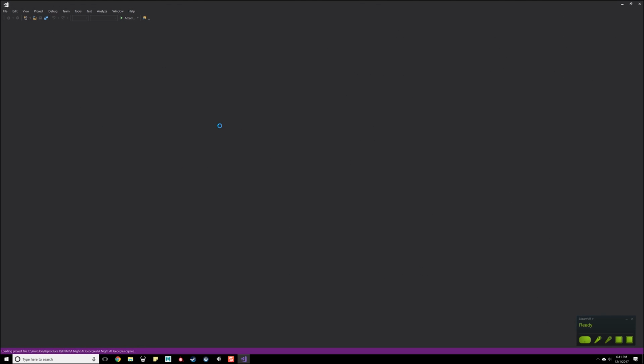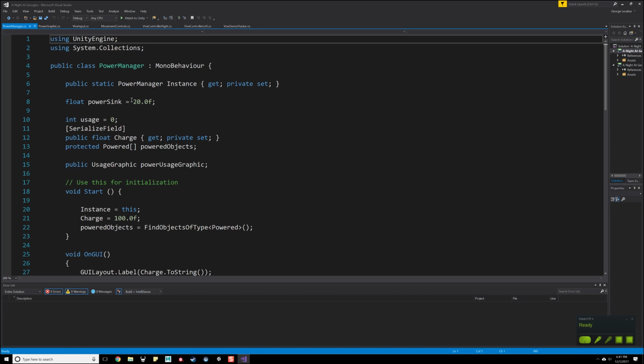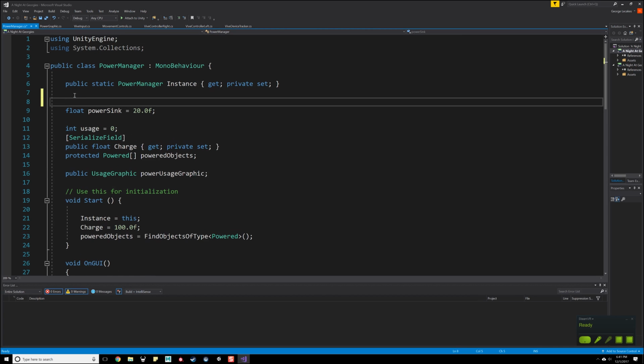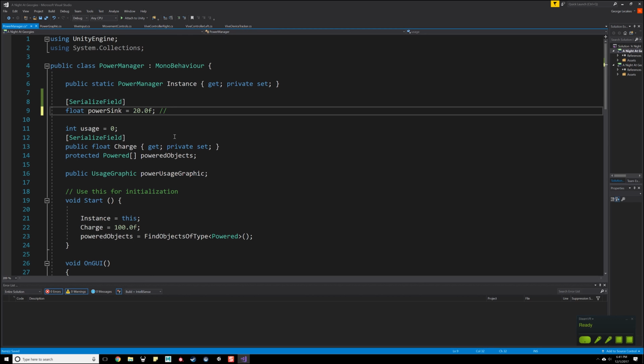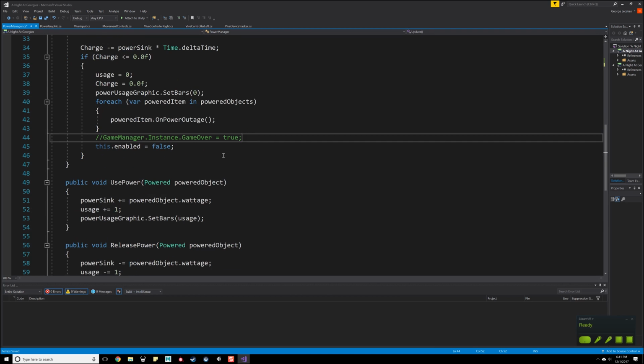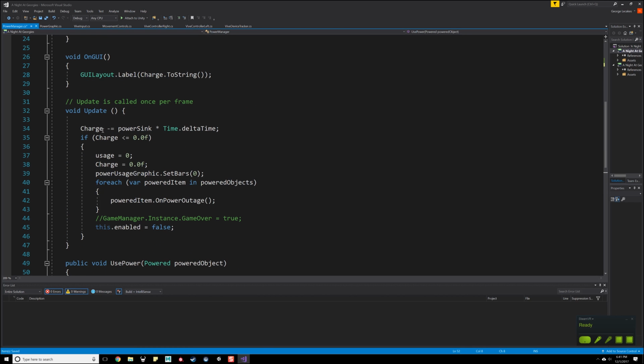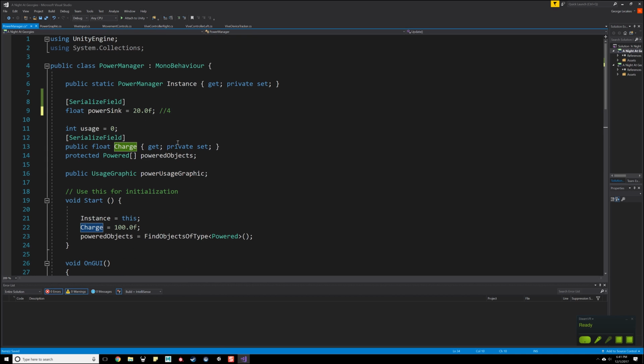So there's the power manager. So here we go. Power sync is set up to be that. Let's make that a serialized field so that I can see it. Serialized field, power sync. And that's set up to 20 right now, 20 units. Now, I believe those units are per second. So let's take a look down here and see what the math turns out to be. Usage plus equals 1, minus equals 1, charge minus equals power sync times Time.deltaTime. Yeah, so that's charge per second.